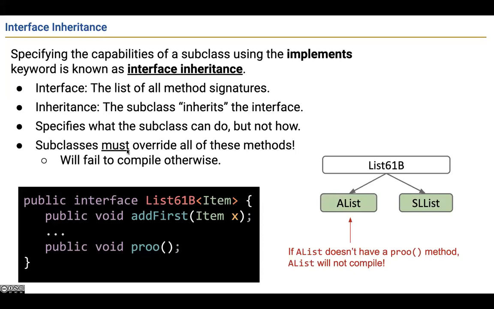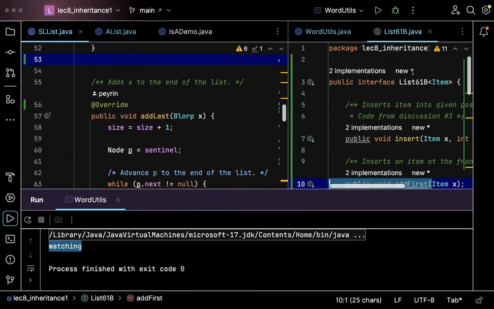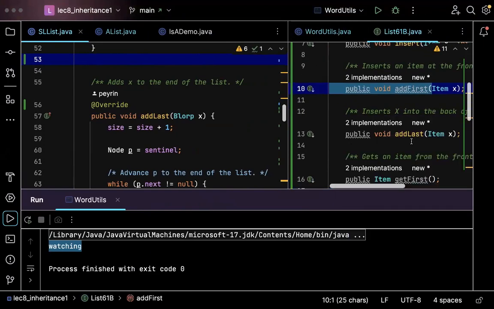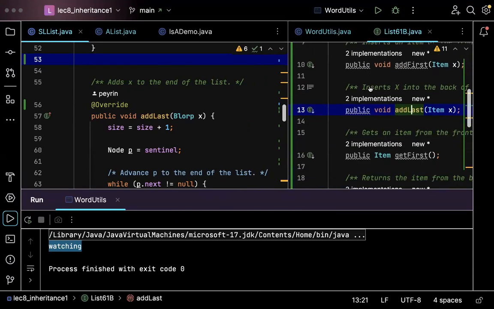One thing I'll notice is that if you have an interface and you have something that implements the interface, like SLList implements List61B, then it's required that you overwrite all the blank methods. You can't leave any methods unoverridden and blank. You need to specify exactly how all of the methods in the interface are implemented. So for example, in my List61B, I had insert, I had addFirst, I had addLast. So anything that claims to be a list has to implement and override all methods that are listed in List61B.